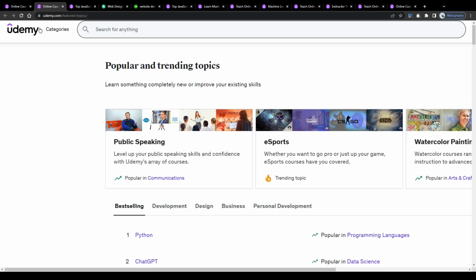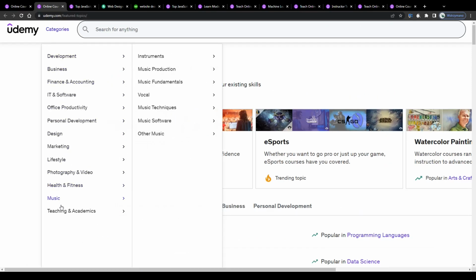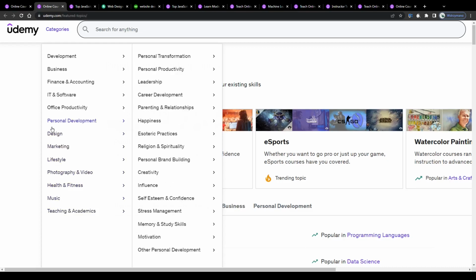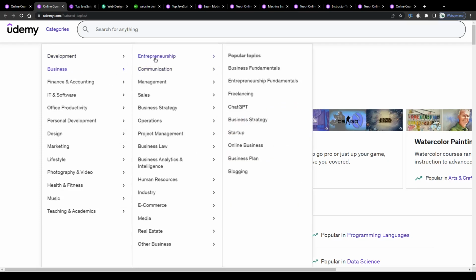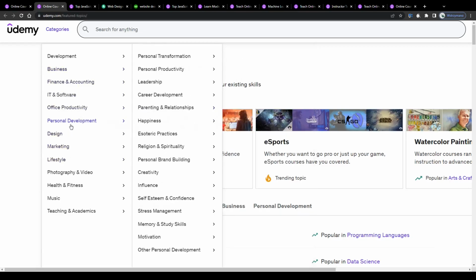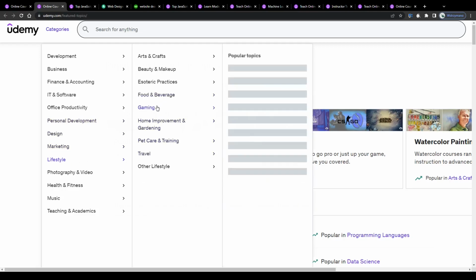You can open up this drop-down menu here at the top to see how many and what categories they feature here on Udemy, each category with a set of subcategories like business, with entrepreneurship or e-commerce, personal development, a pretty popular niche, designing, lifestyle, marketing, photography, and there you go, so many different course categories.